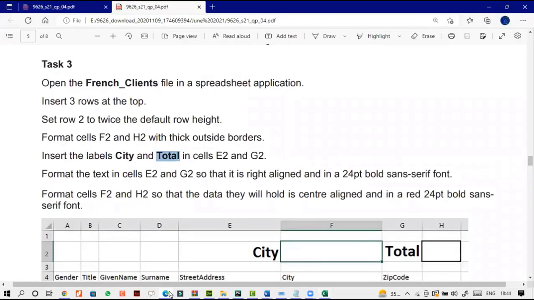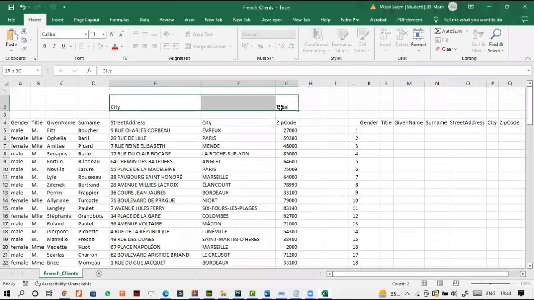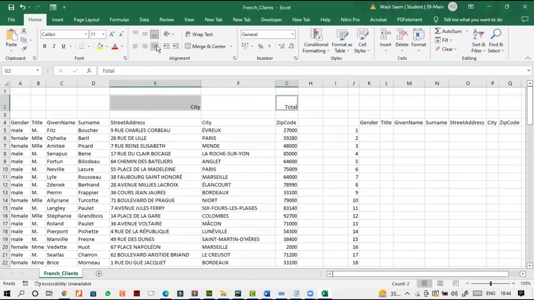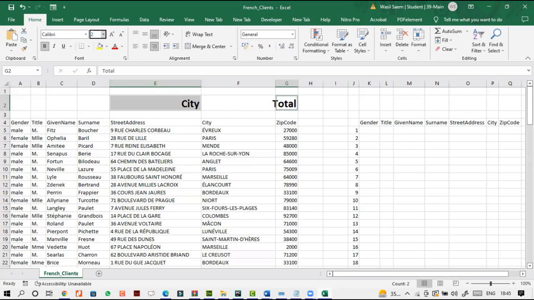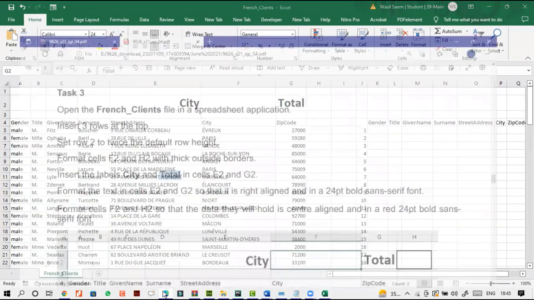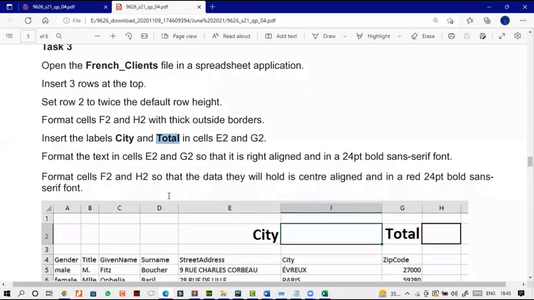Format the text so that it's right aligned at 24 bold sans serif font, so that this one and this one is right aligned, it's bold, and it's 24. Okay, so just select this. Arrange it again. Format the text in cell C2 to right and done.